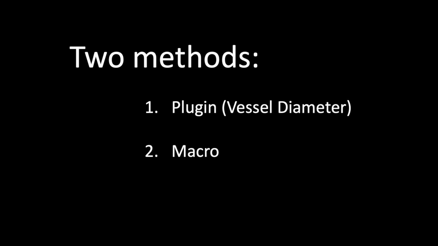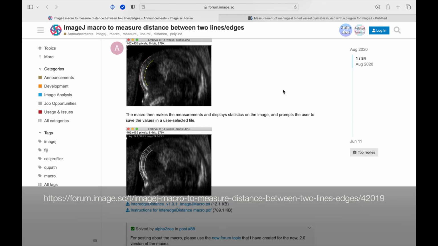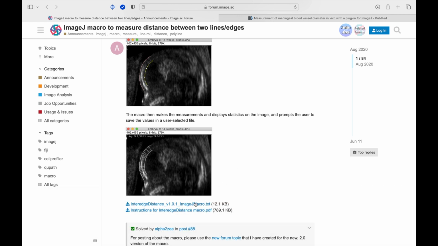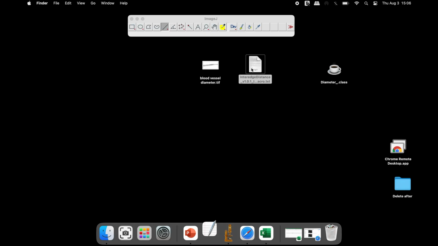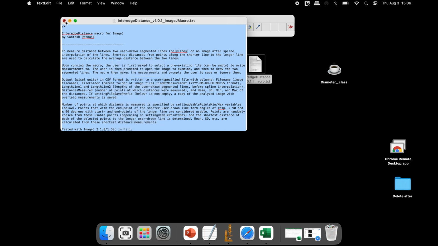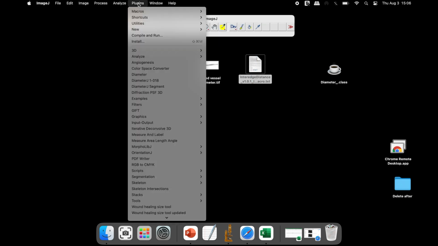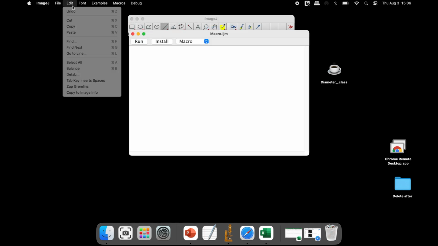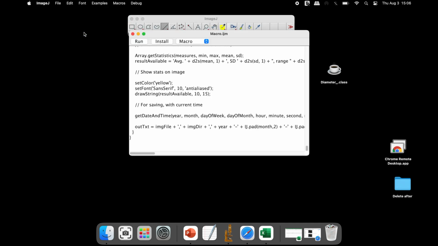To use the second method of quantification, head to the website as shown in the screen below. Download the macro and open the text file once downloaded. Simply copy the entire code and head back to ImageJ and click on Plugins, New, and Macro. In this macro window, paste the code.